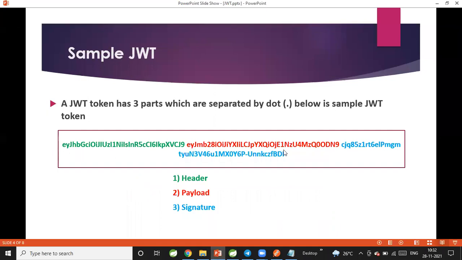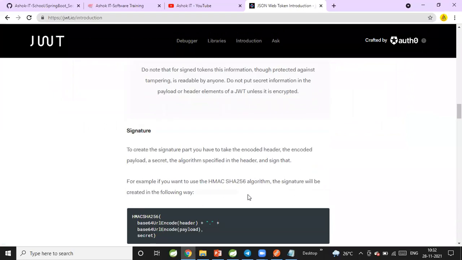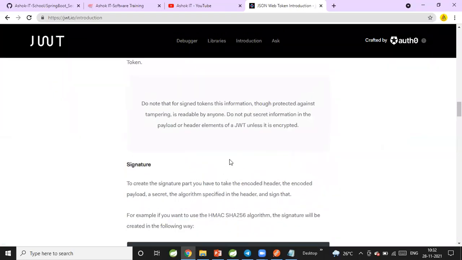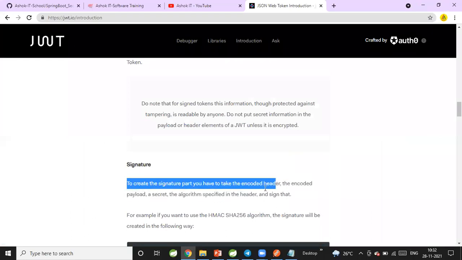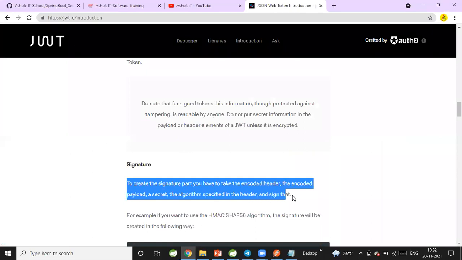Header part, payload part. The header part contains the name of the algorithm and the type of the token. The payload part contains claims information: user claims, registered claims, public claims, private claims can be kept as part of the payload. Then the last one is the signature, the digital signature we are going to create to protect our applications. To create the signature part, you have to take the encoded header, the encoded payload, a secret, and the algorithm specified in the header, and sign that.